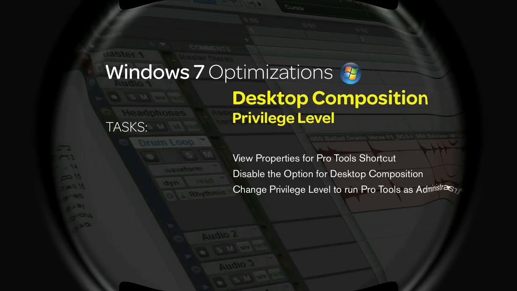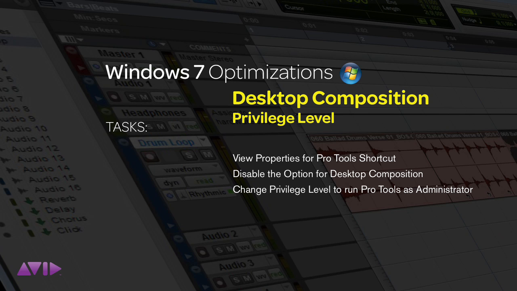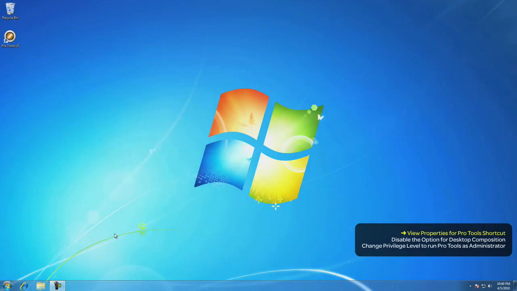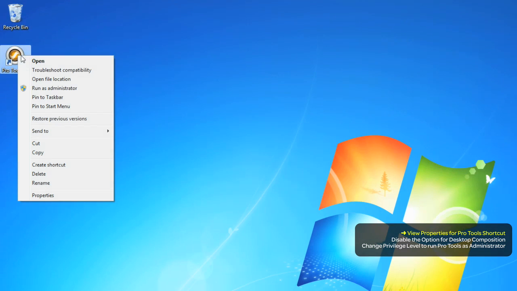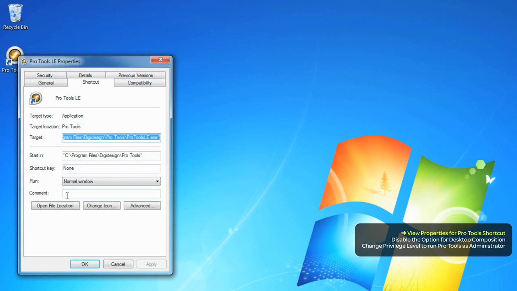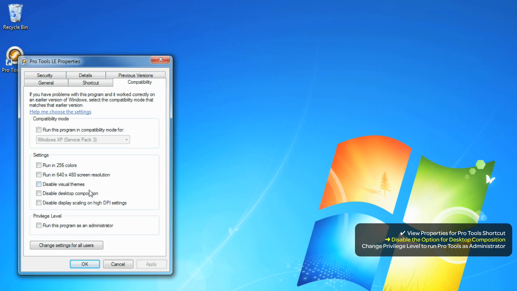Here's how you tell Pro Tools to turn Aero off when you're using it and turn it back on again when you're not. On your desktop, you'll find a shortcut to Pro Tools. Right-click it and choose Properties. Under the Compatibility tab, locate the option to disable desktop composition. If it's turned off, make sure that it's turned on.